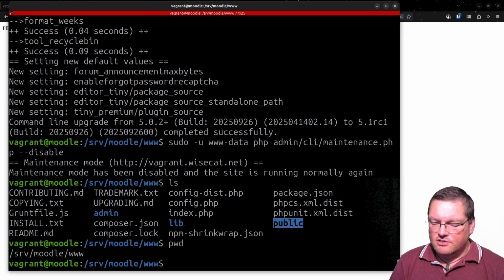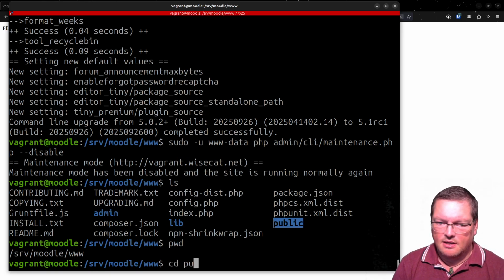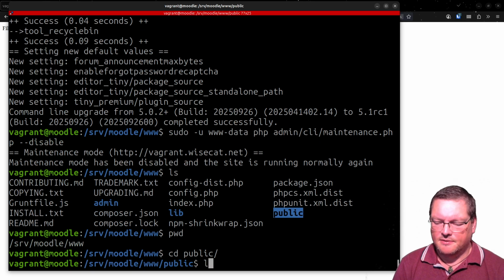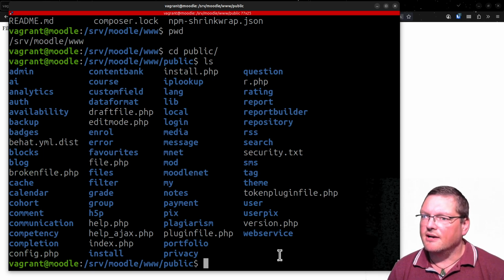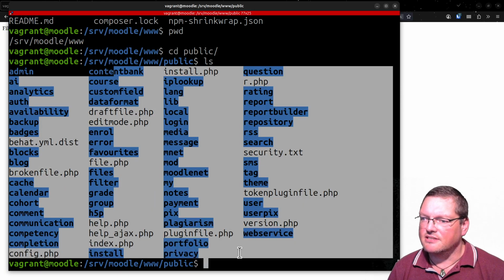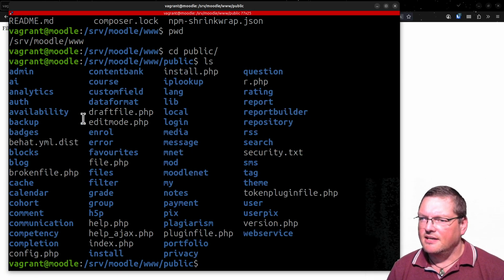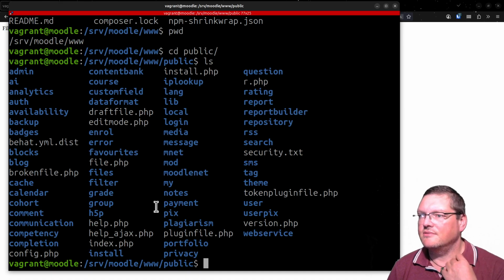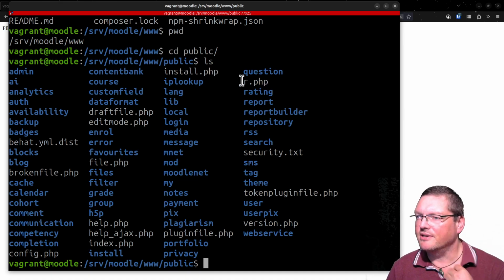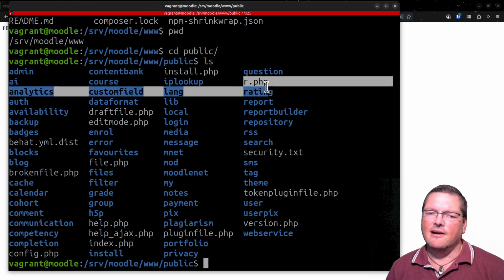/srv/moodle/www. So public, that's where our actual Moodle code is, underneath public here. And things are going to change with this as well. A lot of this stuff might be moved out of here. Plugins in general are expected to move up one directory and things like this. And here's our r.php, as we were saying the other day.